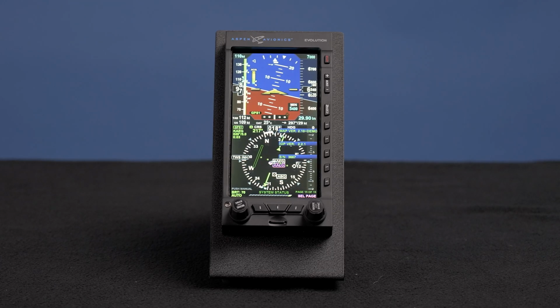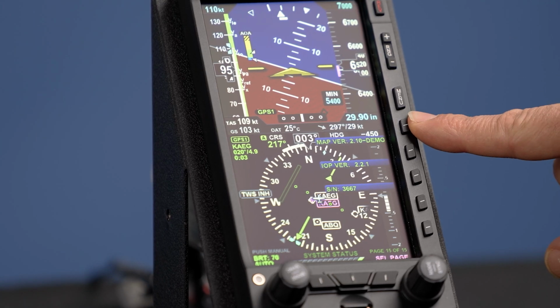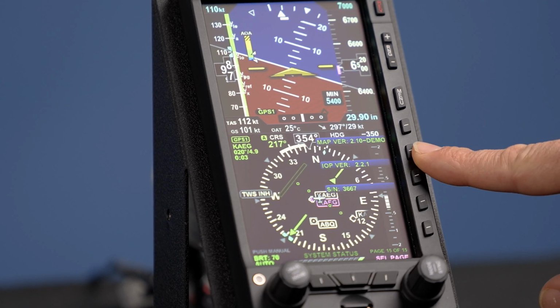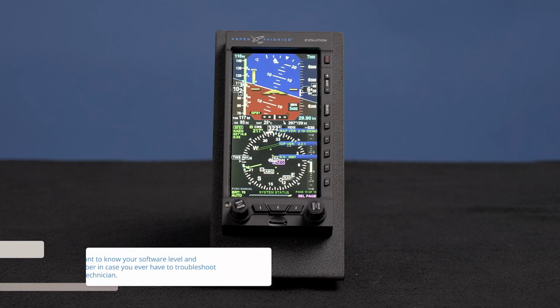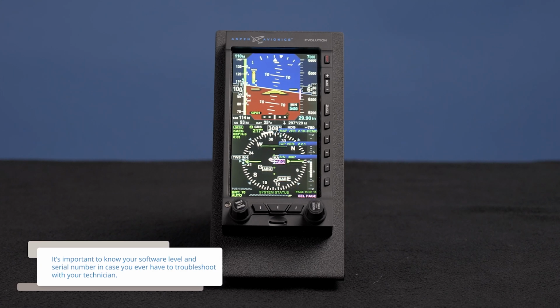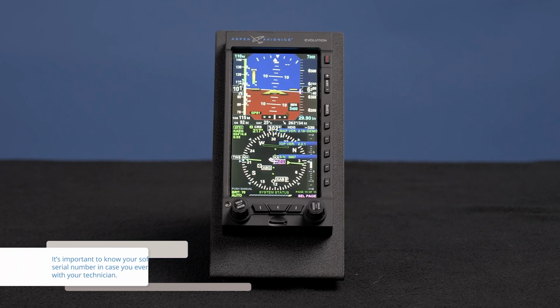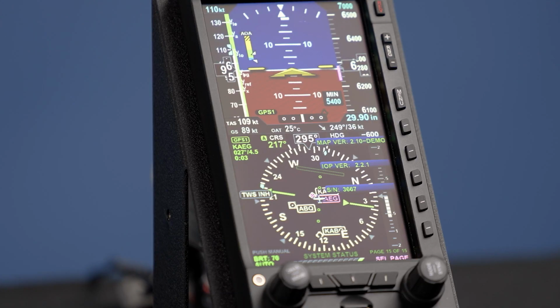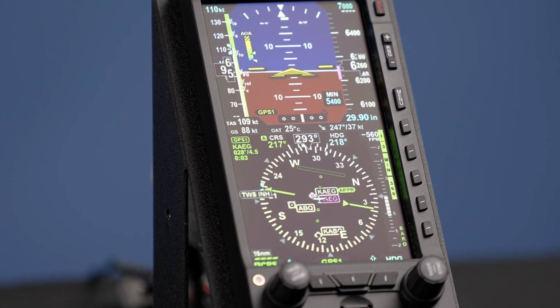The last page, system status, is probably the most important to the user. This will tell you your map software level, your IOP software level, and your display serial number. Why this is important is if you ever have to troubleshoot with a technician, you can tell them right away what your software levels are and what the display serial numbers are. This will help your technician troubleshoot. Once you're done editing all your menu functions, simply press the menu button and go back into the normal view.